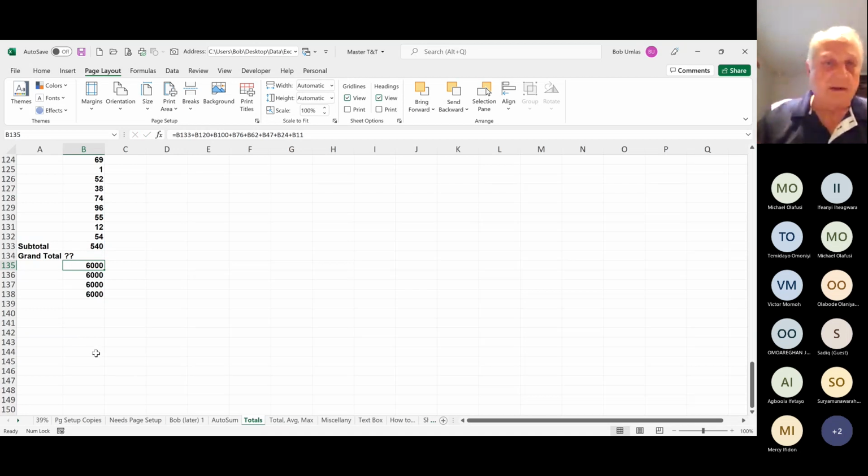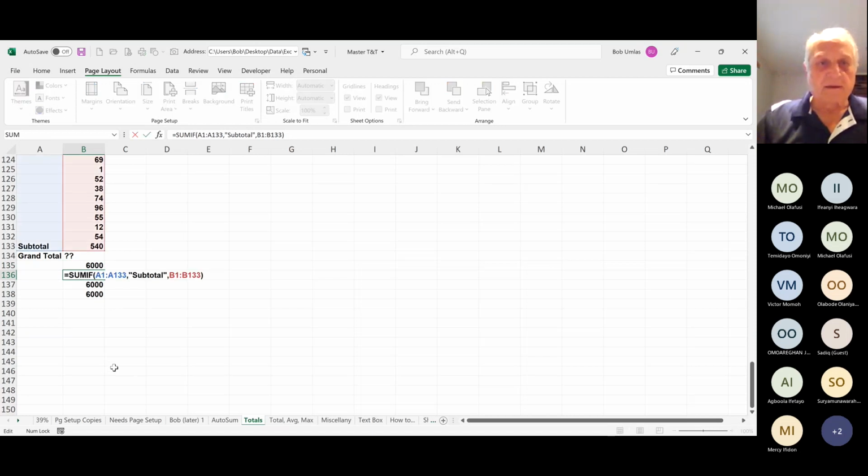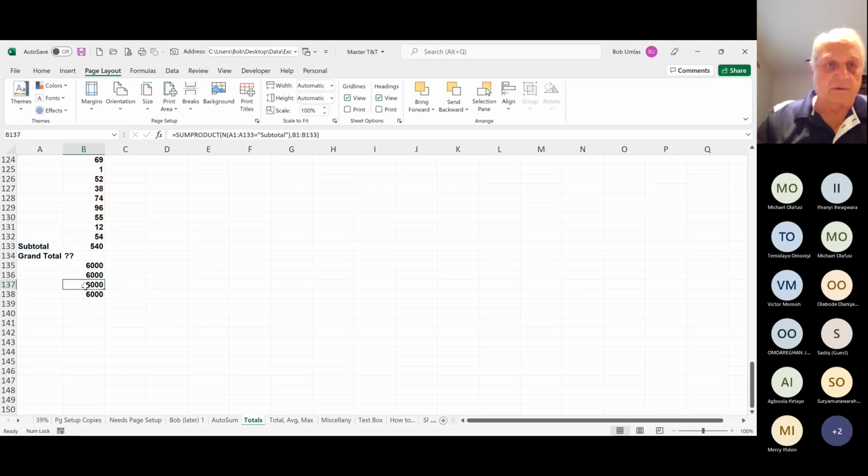Another way is by using the SUMIF command. The SUMIF takes a range, which is A1 to A133. If that range contains the word subtotal, then add up the corresponding value in B1 to B133. So wherever it says subtotal, it'll add up that value. That's useful. There's another one called the sum product.